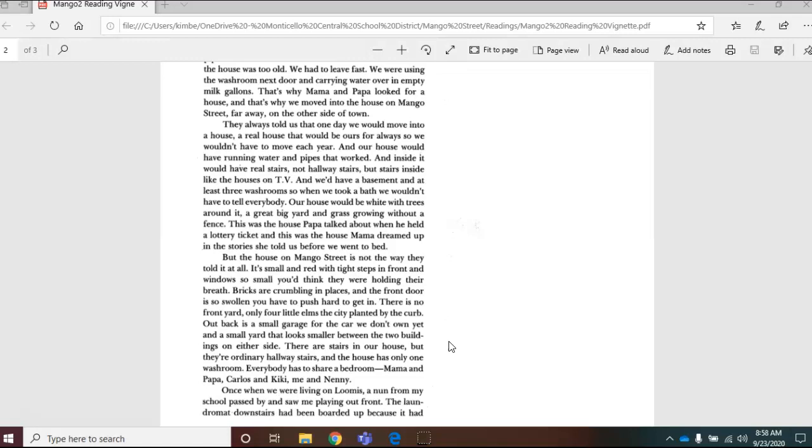Our house would be white with trees around it, a great big yard, and grass growing without a fence. This was the house Papa talked about when he held up a lottery ticket, and this was the house Mama dreamed up in the stories she told us before we went to bed.